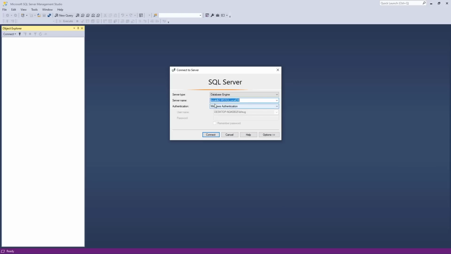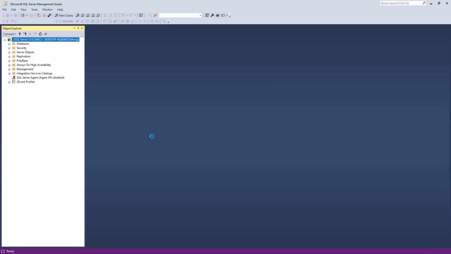Now for some of the users, it could be localDB/MSSQL localDB. For others, it could be just a dot. I have both of the server name configured, so I will use any one of them and I will hit the connect button. As long as it is able to connect, that server name is what you will be using inside your connection string.